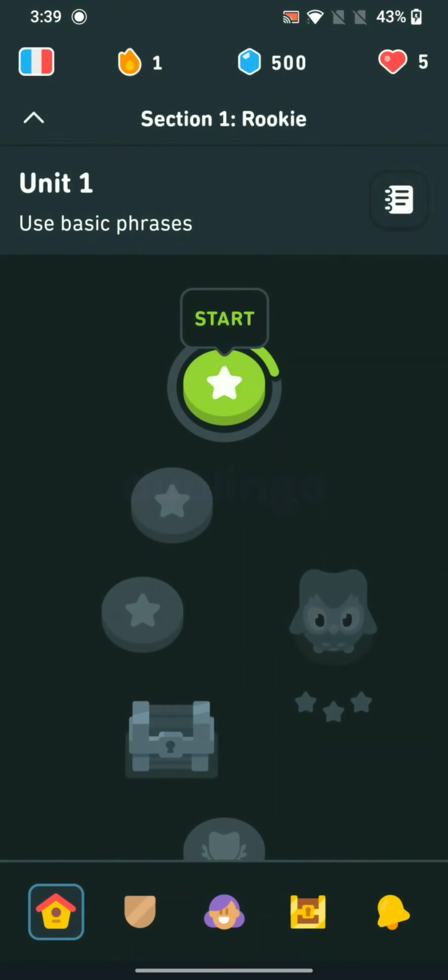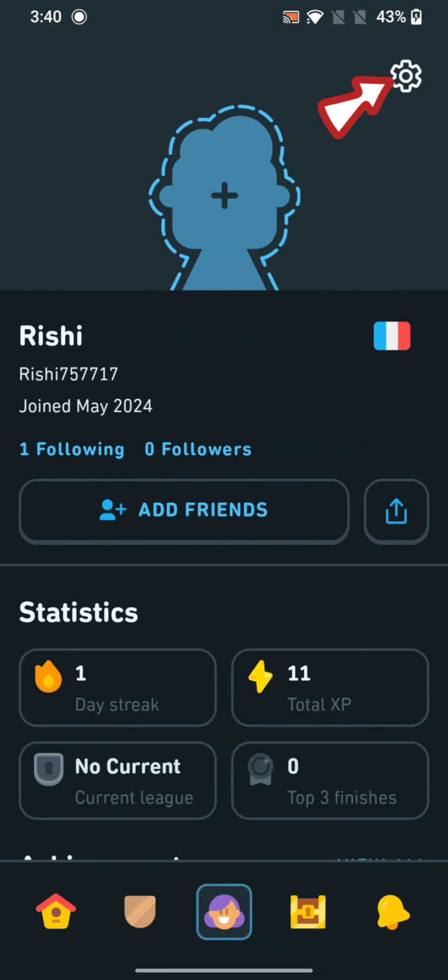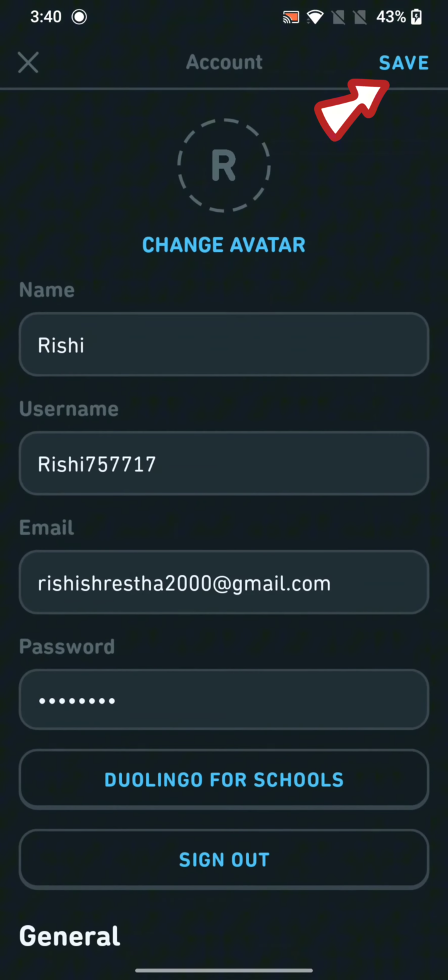Click on the profile icon at the bottom of the page. On the next page, click on the little gear icon at the top right corner of the screen. Scroll all the way down and tap on sign out. It will log you out of your Duolingo account in no time.